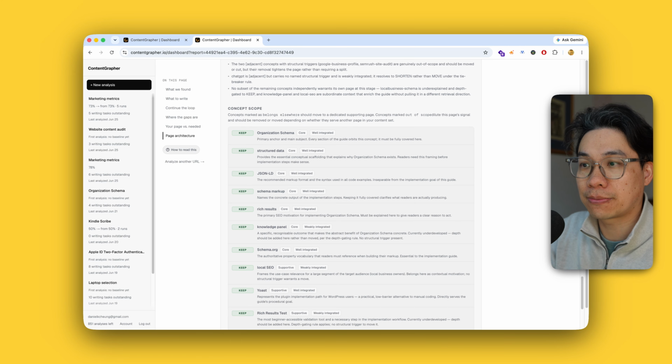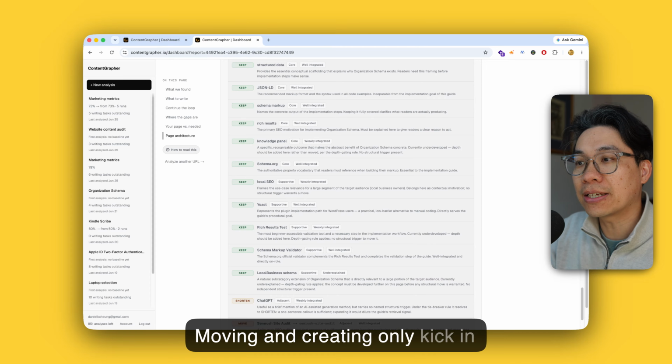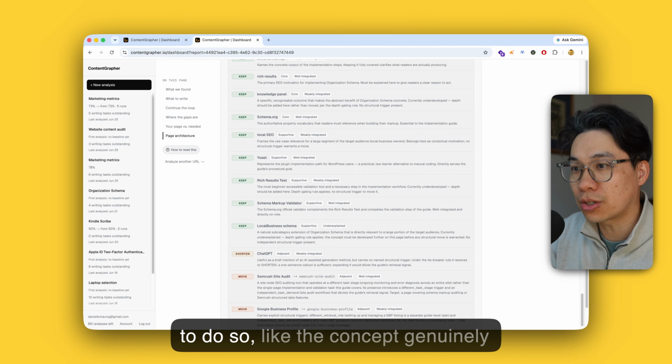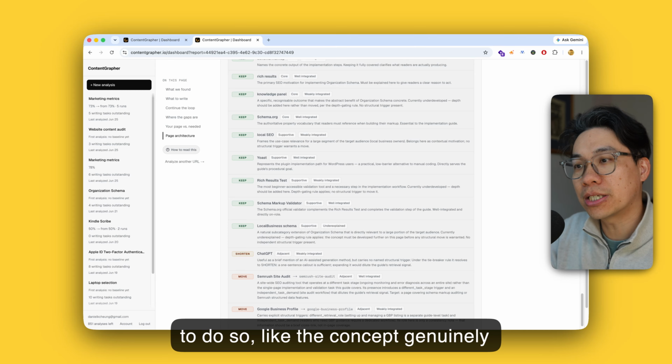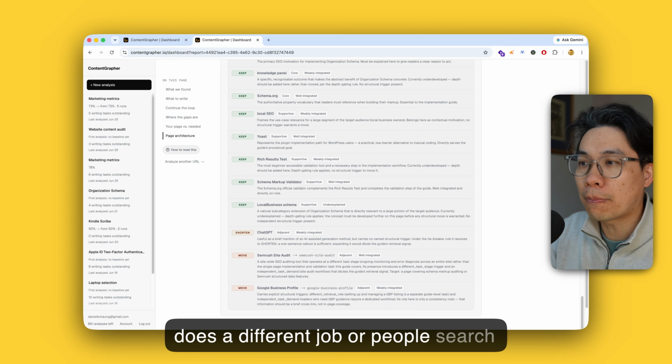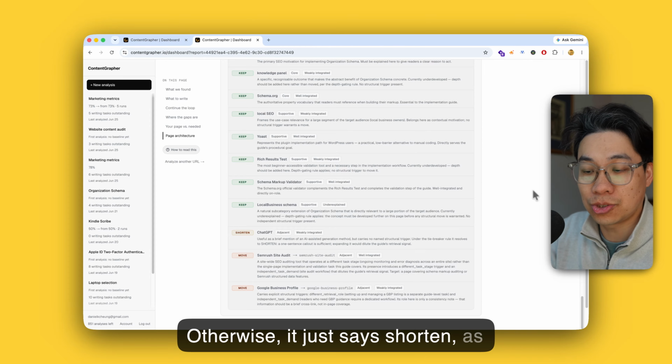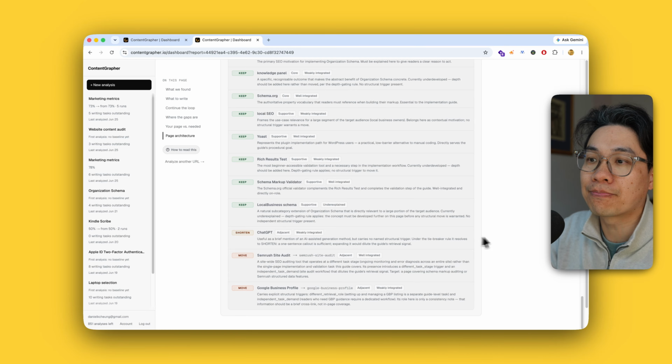This is because a half-baked concept can't carry its own page, so go deep in it where it is first. Moving and creating only kick in when there's a real structural reason to do so, like the concept genuinely does a different job or people search for it on its own. Otherwise, it just says shorten, as you see here in this example.